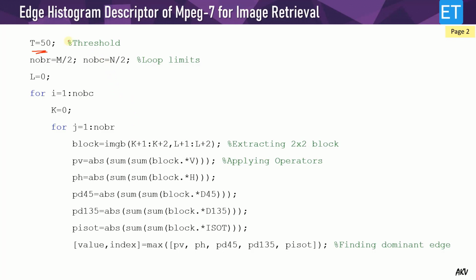So what is this threshold? Actually this threshold is used to set the sensitivity of the EHD. If you reduce it, your count values will be more in the EHD vector, and if you increase it, your counts will be lesser in the EHD vector. So you can say it's a sensitivity setting parameter for the EHD vector. I have implemented various image retrieval programs where I have found that t equal to 50 is working great. So you can put t equal to 50.